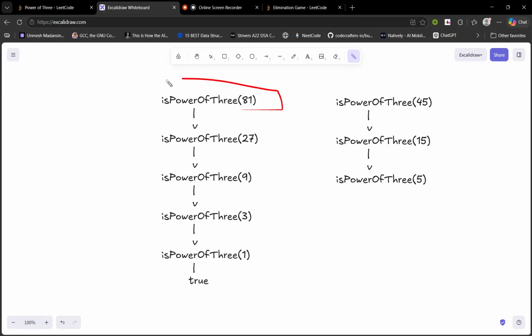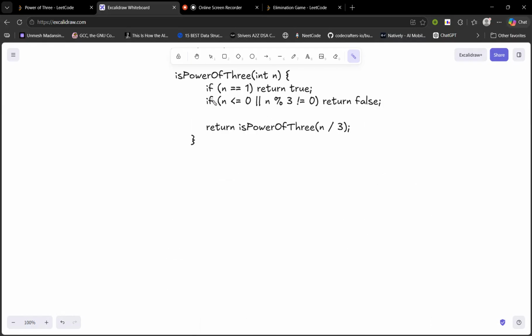If isPowerOfThree is called with n equal to 81. So is 81 equal to 1? No. Is 81 less than or equal to 0? No. Is 81 not divisible by 3? No. So we return 81 by 3.